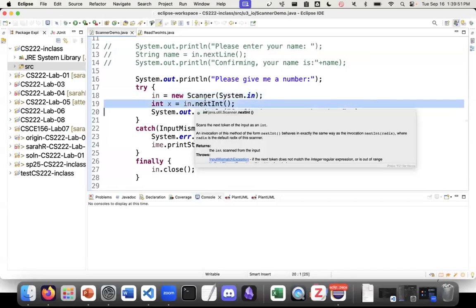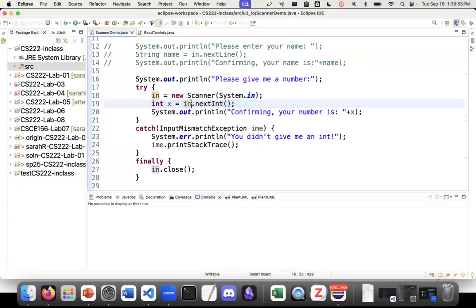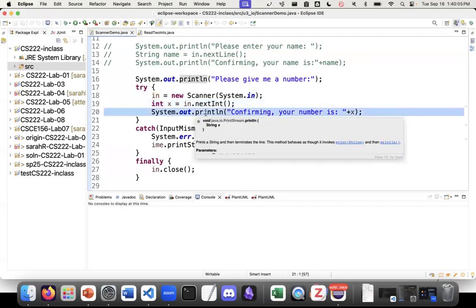We grab the next thing from our scanner with the dot operation, dot nextInt. That's a method belonging to a scanner, and we save it as some integer x. And then we just print that. Here's your number.